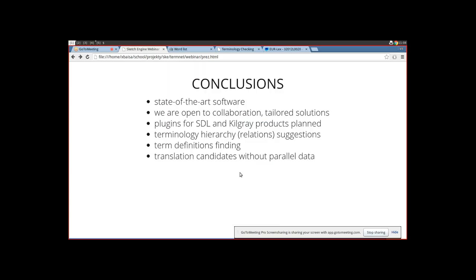So to conclude what I've been talking about, I've shown you state-of-the-art software which is used by many institutions, by scholars within linguistics, lexicography, and we believe that it should be used also by terminologists and translators, because it offers quite a lot of handy features which might be very helpful for your translation and terminology management and procedures.